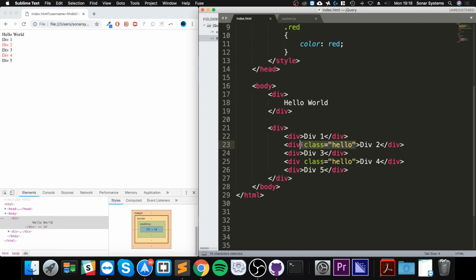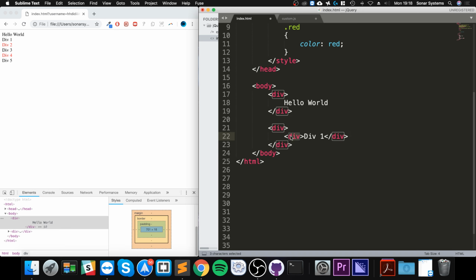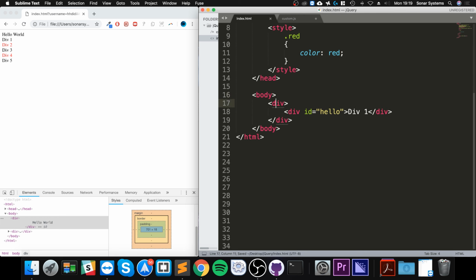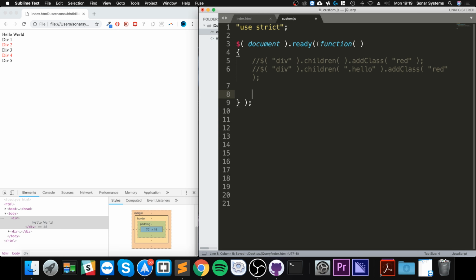What I'm going to do is change this. I'll actually just get rid of all this. I'll just add an ID of hello. I'll get rid of this one. And I'm going to select the element. So this is the child element that we're selecting first, with an ID of hello.